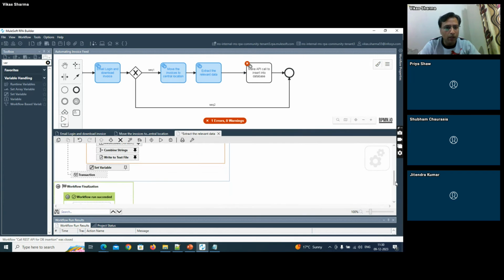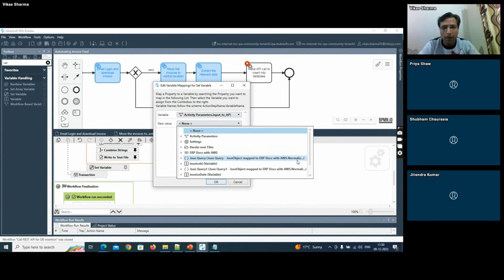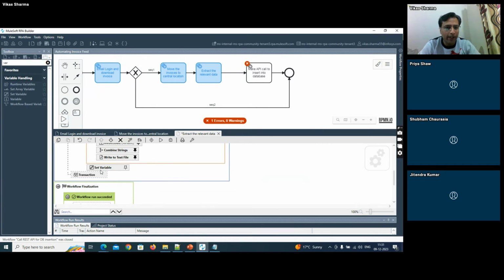Okay, then I'll just go inside it, variable activity parameters. What is the new value? Another important thing I want to mention: you cannot just have the new value set to the write to text. You have written the text into a text file and then you are just assigning that value to a variable. That is not possible. First you have to read the file, only then you can write it into a variable. I've tried this option and it didn't work, so I have to first read the file and then write its contents to a variable.